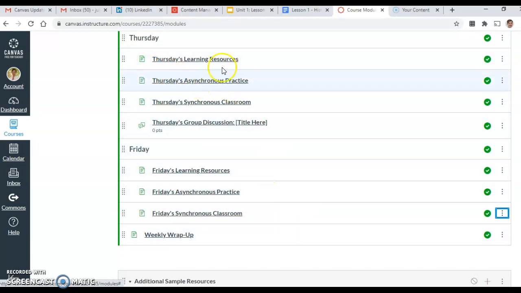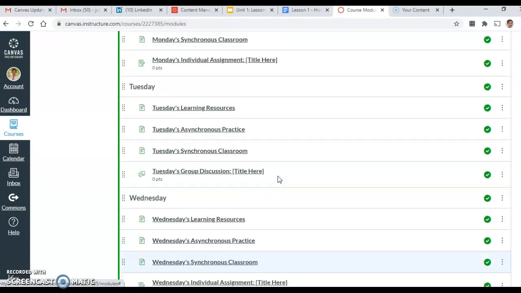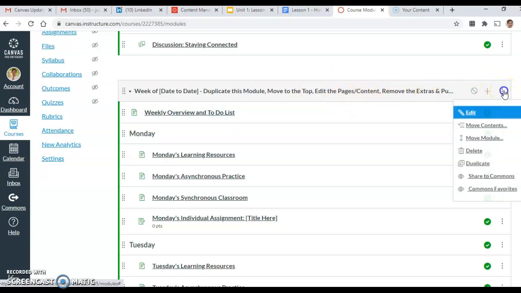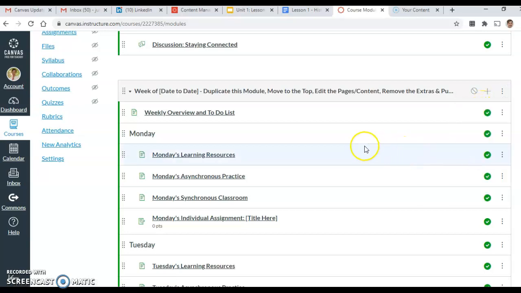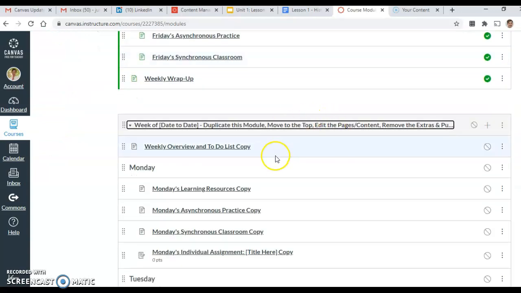We ask that you keep the learning resources, the asynchronous practice, and the synchronous classroom consistent for every day and every week. Okay? Now that I have this template set up the way that I need it for each week, I'm going to duplicate this module. To do so, in the header, I'll click the three dots on the right, and all I need to do is click Duplicate. That will populate a duplicate module below.